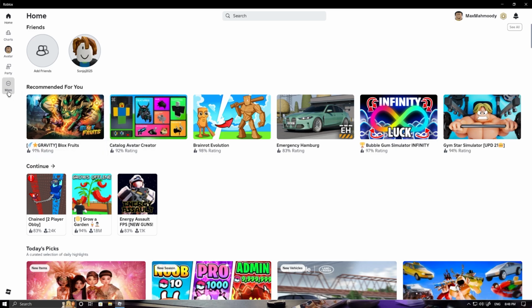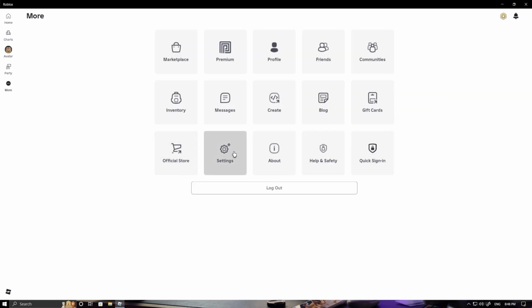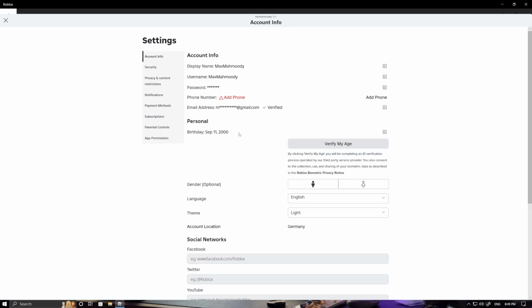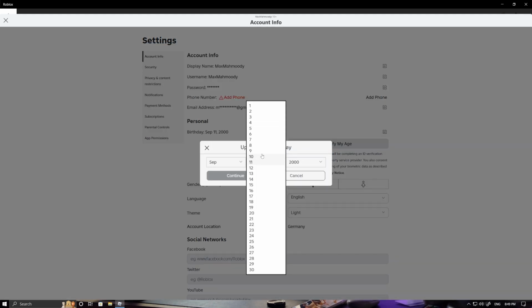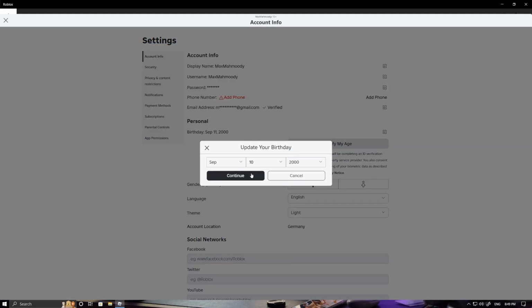You just need to click on More. Here, go to the Settings section. Here, click on Account Info. From this section, you can edit your age. Make sure to enter your real age. Click on Confirm.